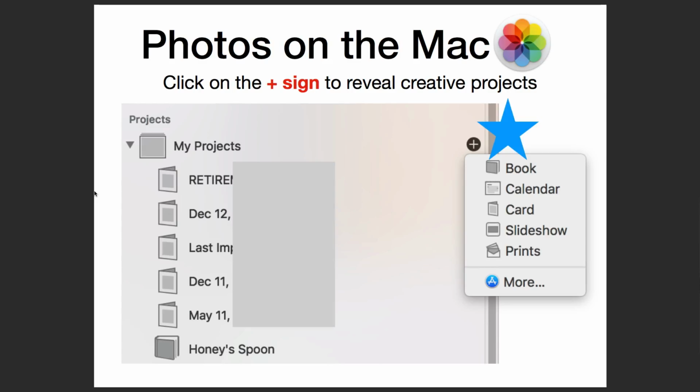Now, when you are on the Macintosh, for the computer people, down a little further on the left side of your column, you'll see the word Projects, okay? And on the right here, you'll see a plus sign. Under that plus sign, you'll have different choices. So here you are on the computer. You can make a book, calendar, card, slideshow, and prints. And once you do make one project, then it'll start a folder of My Projects. But within My Projects, each one of them will be separated, okay?